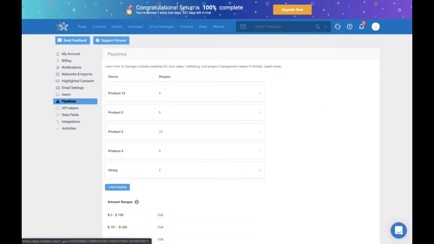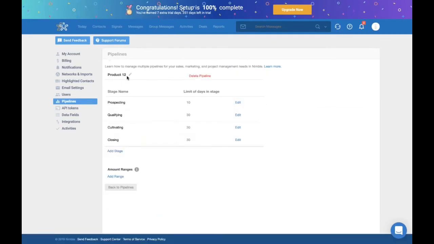Pipelines can be configured here. You would just click onto one, you can change the name of the pipeline and select all the stages. But we'll go over it in more detail once we're reviewing the deals feature in Nimble.